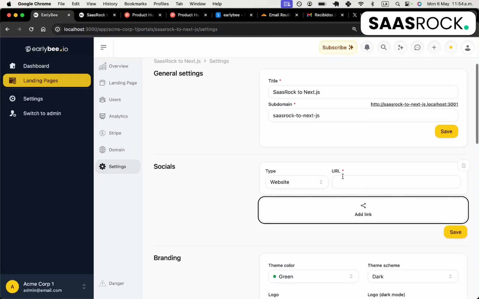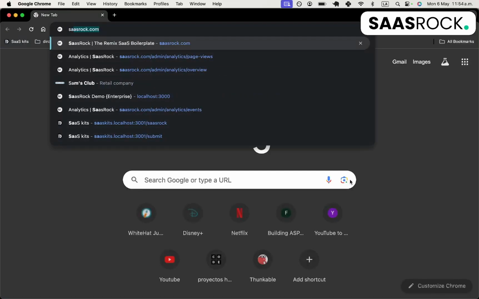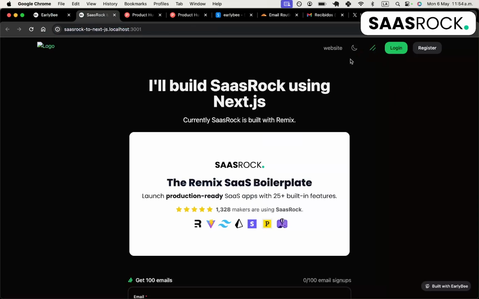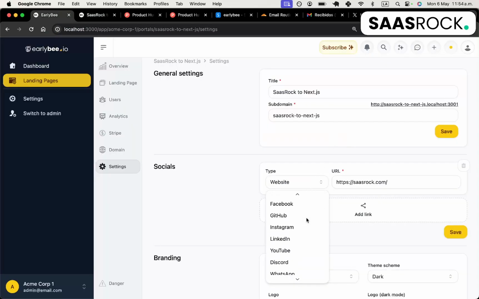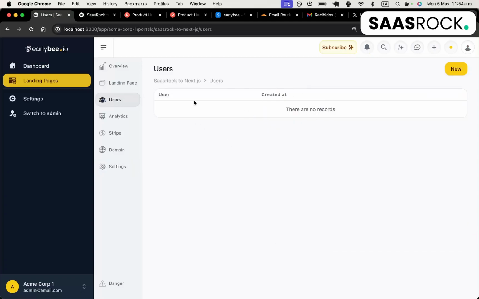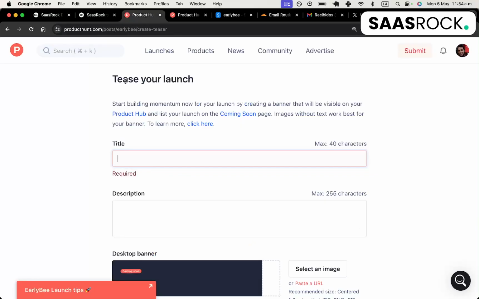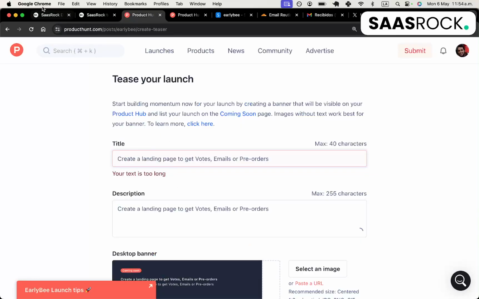And then I will add a link to SaasRock website and see how it looks here. Of course, I need to change all of these links to icons. And yeah, I will have my users here and my payments, my votes, my email subscribers. But what was I going to do? Oh yeah, the teaser. Title, EarlyBee.